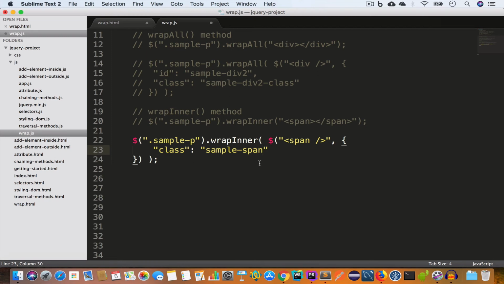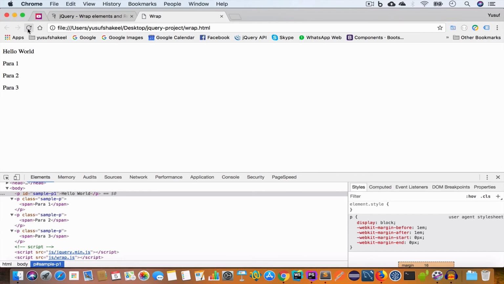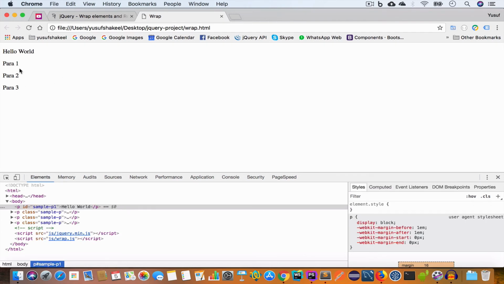So by writing this, we are targeting all the paragraphs having class sample-p, and then we are calling the wrap inner method. So we are trying to wrap the inner content of the paragraphs, and using jQuery, we are creating a span element, and we are passing an object which contains some key value pairs. And in this case, we are adding a class attribute, and the value for that class is sample-span. So if we now save this file, go back to Chrome and reload, we again get the same output.